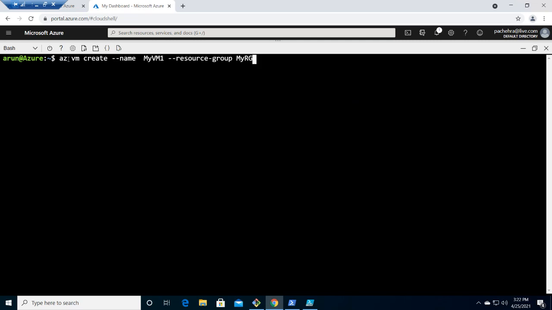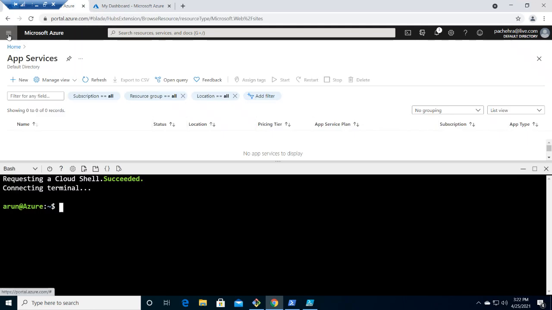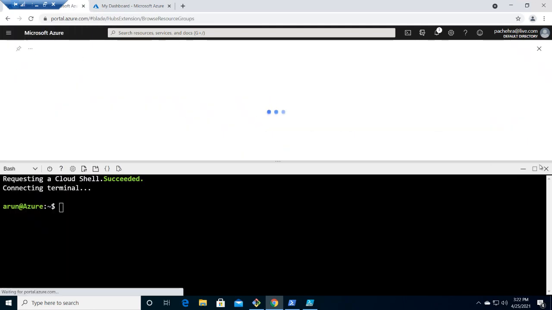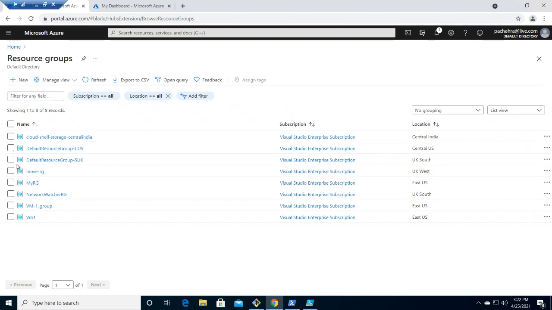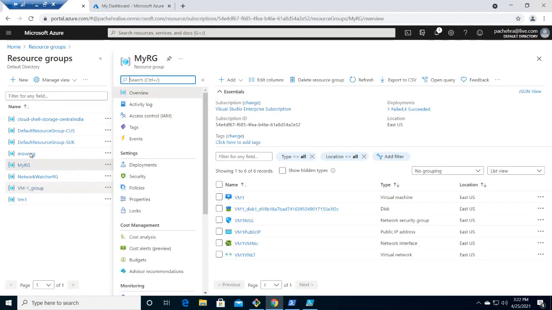Now, before you hit enter after completing this command, make sure you have your resource group with you. What do you mean by that? The resource group should already be created. If it's not already created, it will not pick it up. Now let me quickly show you if I have that resource group. If I do not have that resource group, I need to create that first, but I have this resource group, so I need not to.